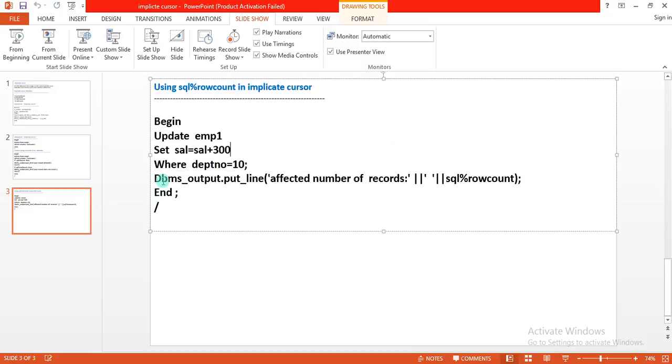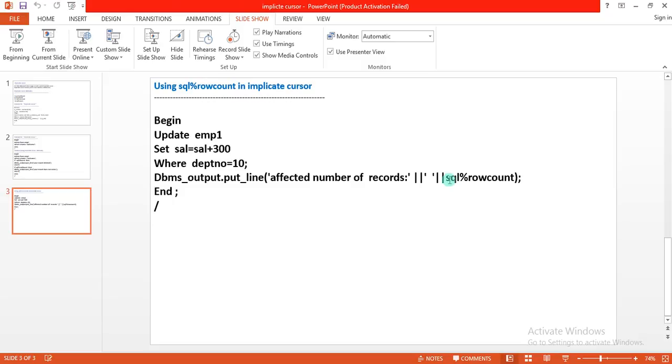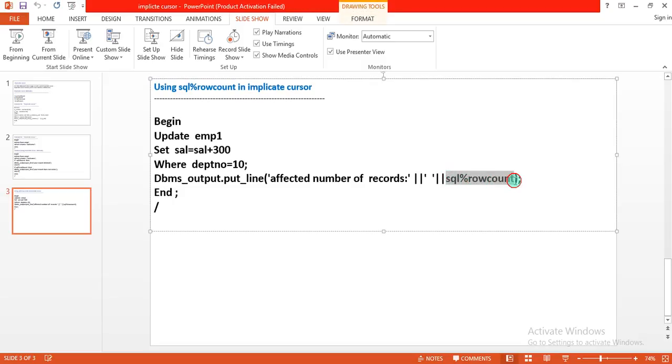Okay, so now it is successfully completed. How many rows are affected in the base table? I want to know the row count. For that I am using SQL%ROWCOUNT, and I use dbms_output.put_line. Now see, affected number of records: how many records are affected by using this SQL query? That count I should display in the PL/SQL environment.